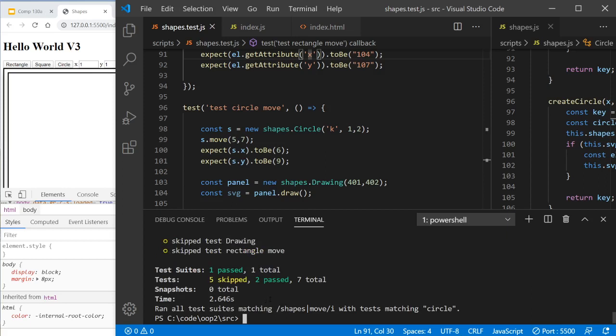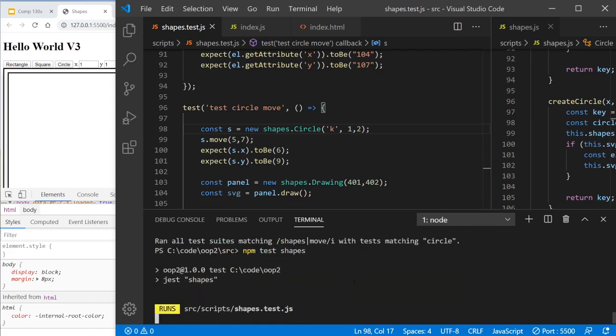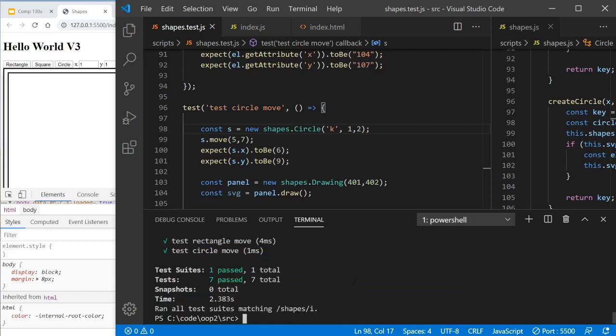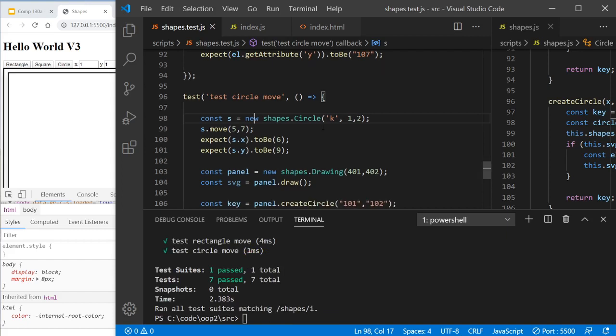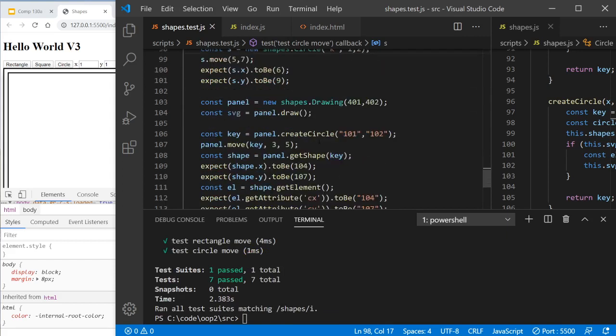What? It all passes. All right. So I wonder what is possibly going on. Circle move, 2 tests pass. Just to make sure nothing's funny that is going on, I am going to rerun all the tests, make sure they're all still working. All right, now the tests are working, so in theory it should work on the browser.